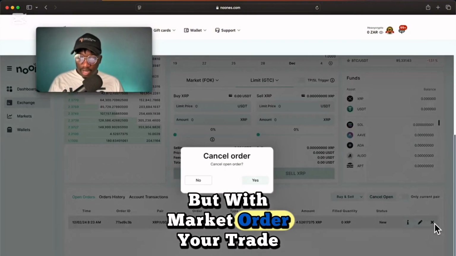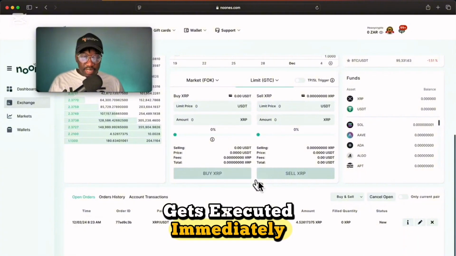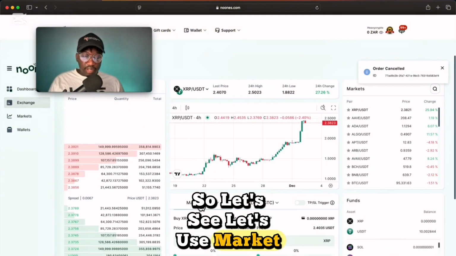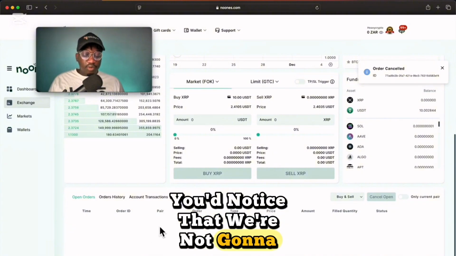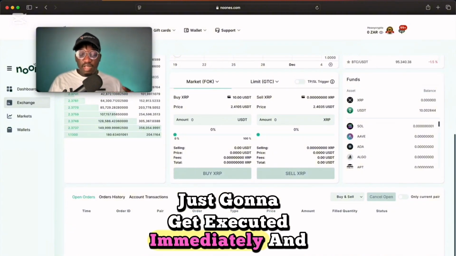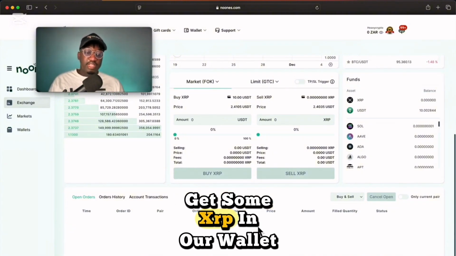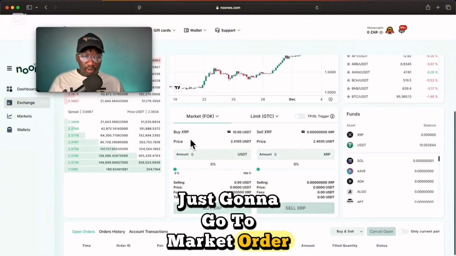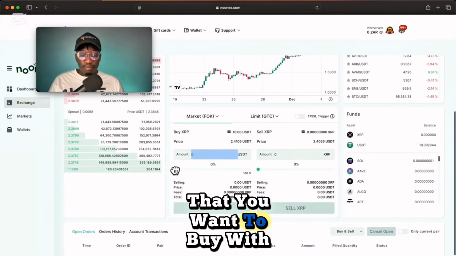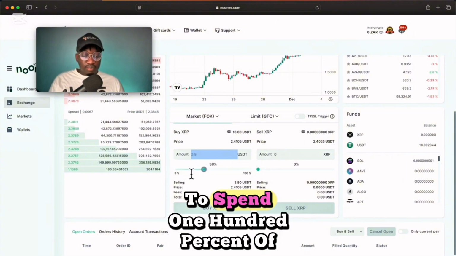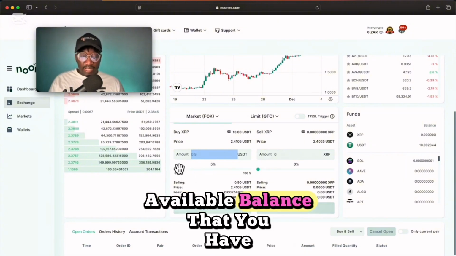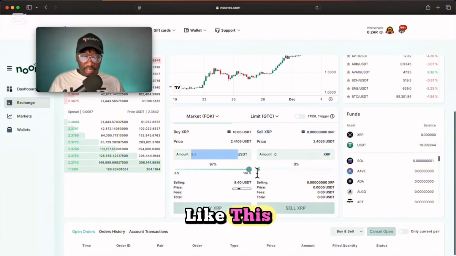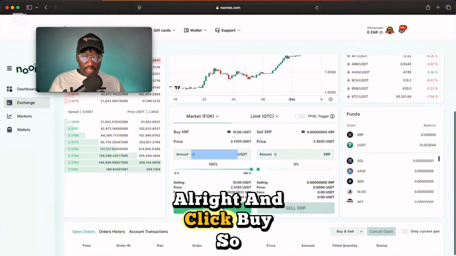But with a market order, your trade gets executed immediately at the current price. So let's use a market order. You'll notice that we're not going to have any open orders, it's just going to get executed immediately, and we're going to get some XRP in our wallet immediately. So what you want to do is go to market order and put the amount of USDC that you want to buy with. Let's say you want to spend 100% of your available balance. Just click 100% like this, and click buy.